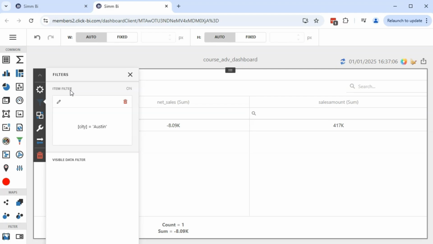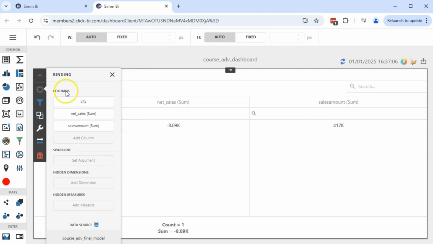This is a bit more complex, a bit more advanced subject. So we saw already how to filter on all the dashboard. We saw how to apply a filter on a specific report, and now I want us to see how we can apply a filter on a specific column.